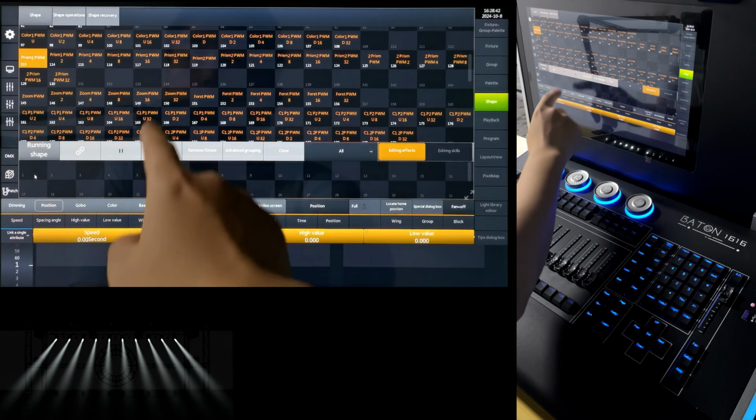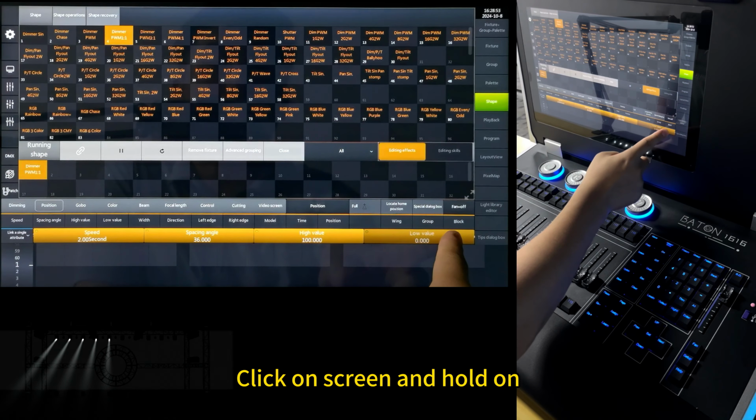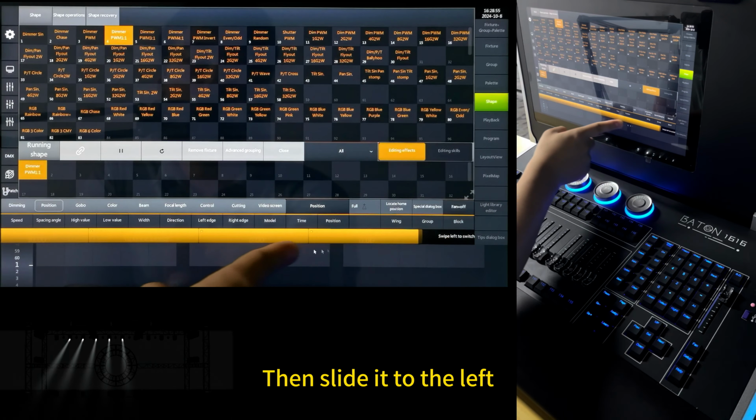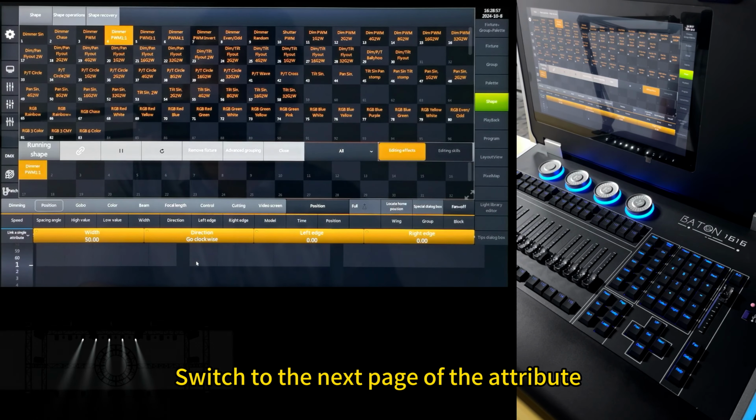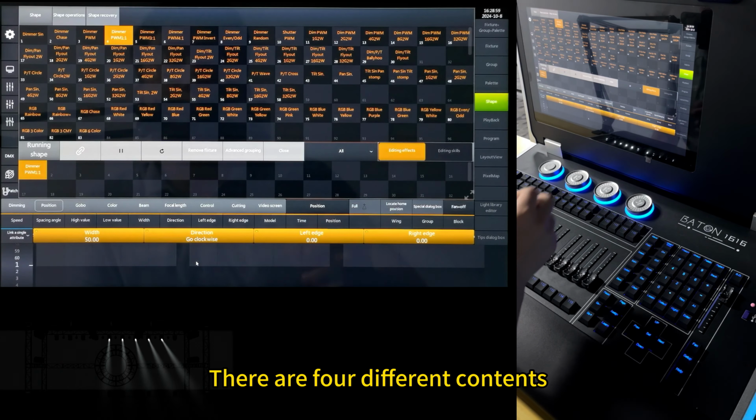Let's turn it off. Select the dimming shape again. Click on square and hold down, then slide it to the left. Switch to the next page of the attribute. There are 4 different contents.